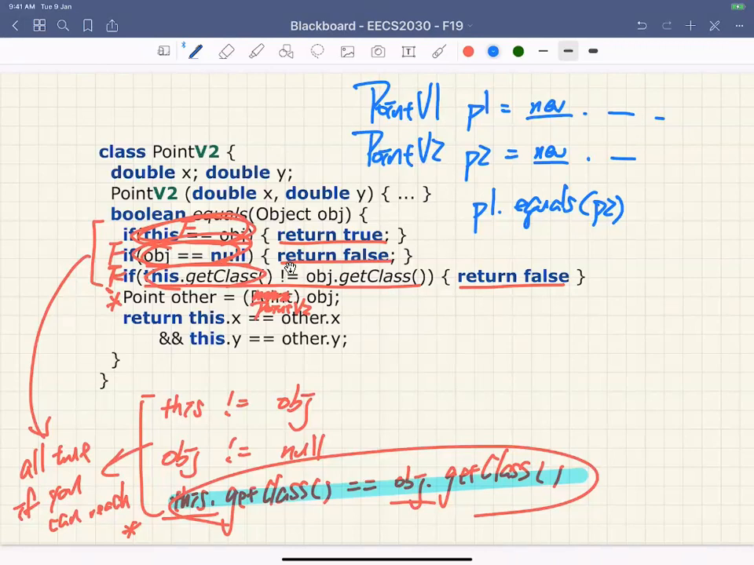Well, thinking this way, right? So now P1 is a context object. If you say get class, it's going to give you Point V1. On the other hand, P2, which is obj over here, if you say P2.getClass, it's going to give you Point V2. Remember, these two classes have nothing to do with each other. They just have a similar name, nothing else.